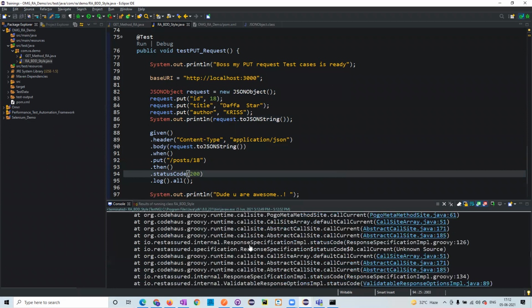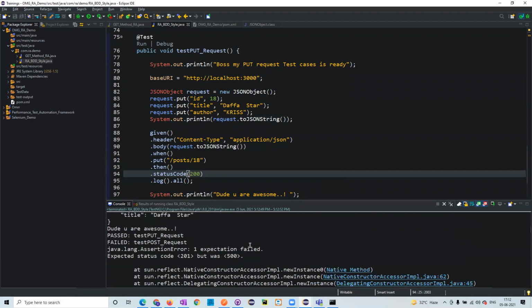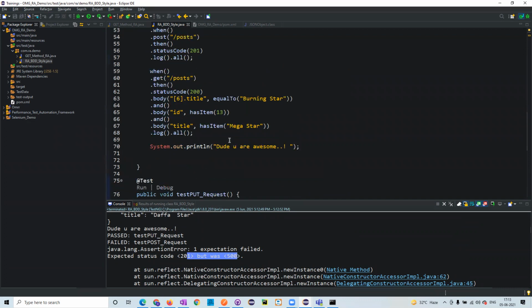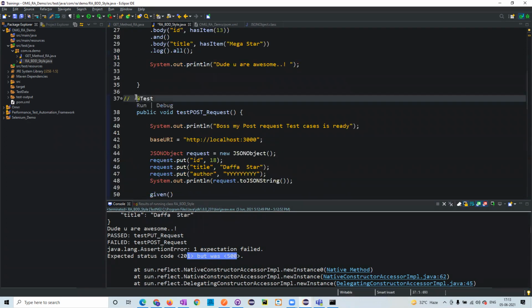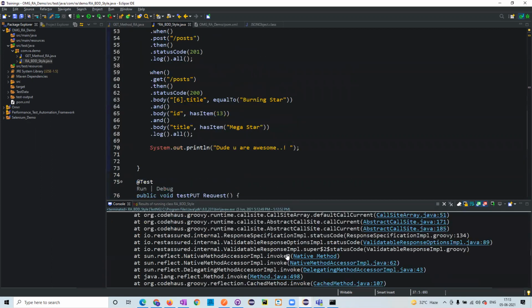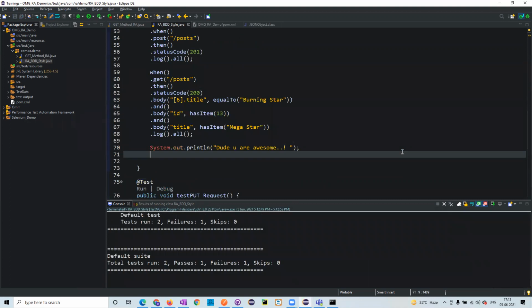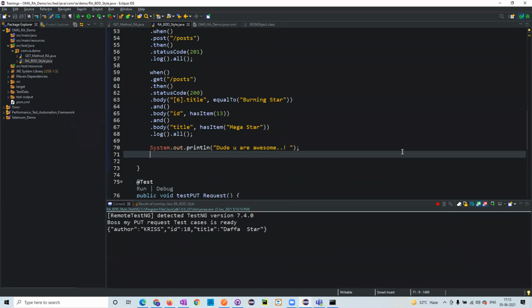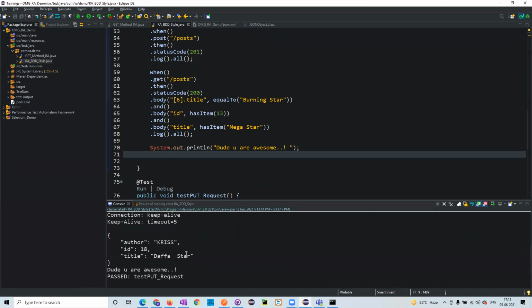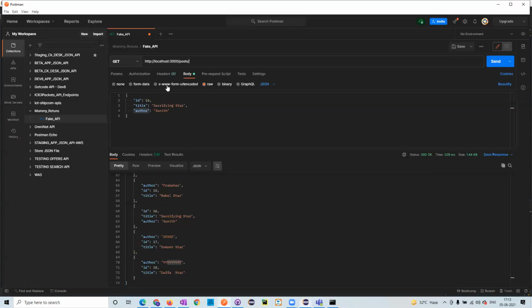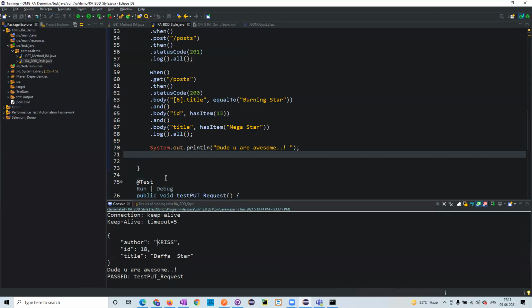Now, oh, it failed, something failed. Let's see what failed. Expected 201. Okay, I think this is executing it, I need to comment this. Okay, now let's execute once again and see. See, it updated the first star as Chris. Now if you go here to get, you can see the first star equals Chris, number 18. So that's simple.